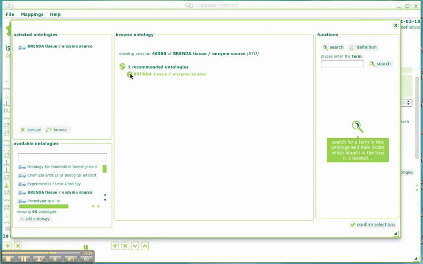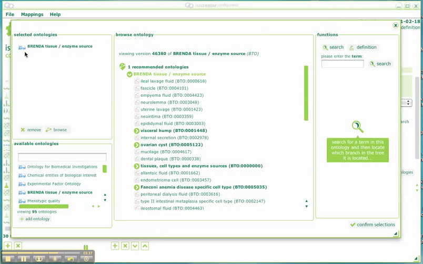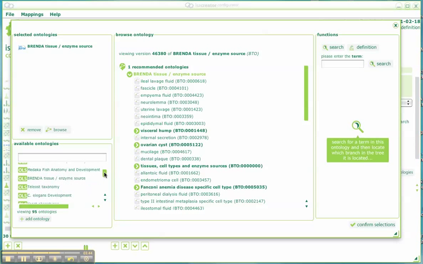So this is the top level term of Brenda, and we can now navigate the tree. As you can see, the icon here indicates where it's coming from. The resource that is being accessed is BioPortal. Other resources are taken from the Ontology Lookup Service. As you can see, there is also a redundancy. You can choose from 2 resources. So let's have a look at this bit here.